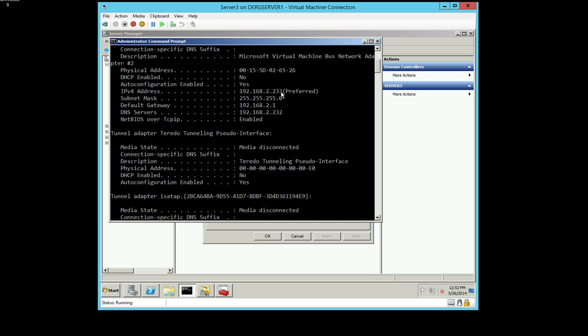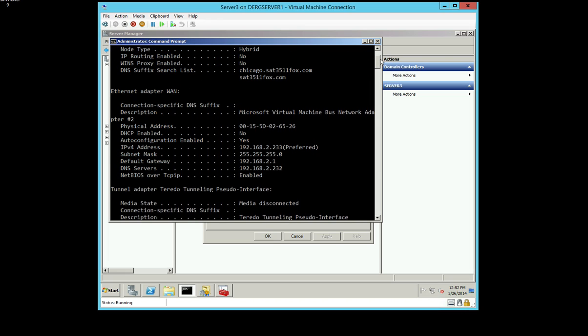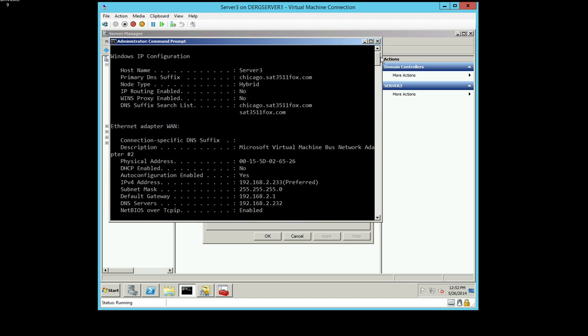Here we can see it's 2.33, which is the IP address I've assigned for server 3. And the DNS server it is using, 2.232. Now those are once again statically configured. And up here you can see the host name and other DNS information.